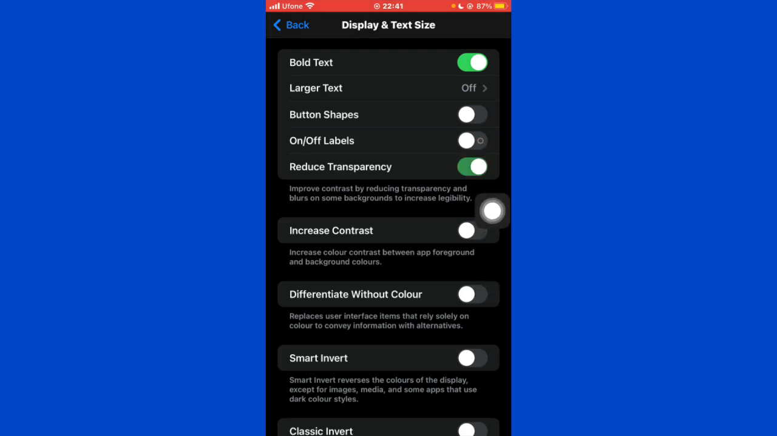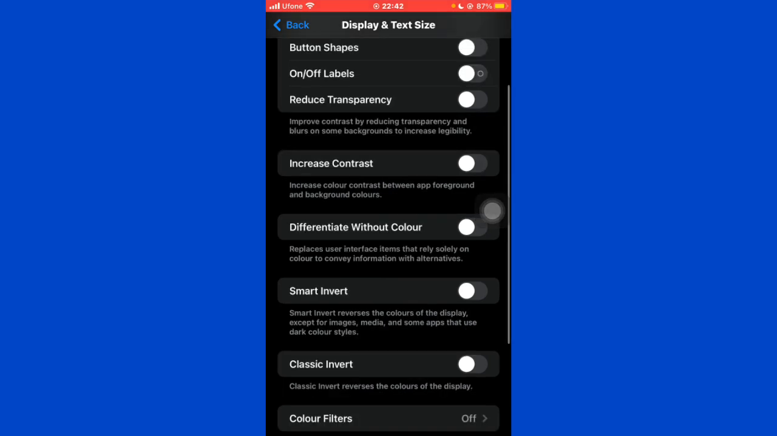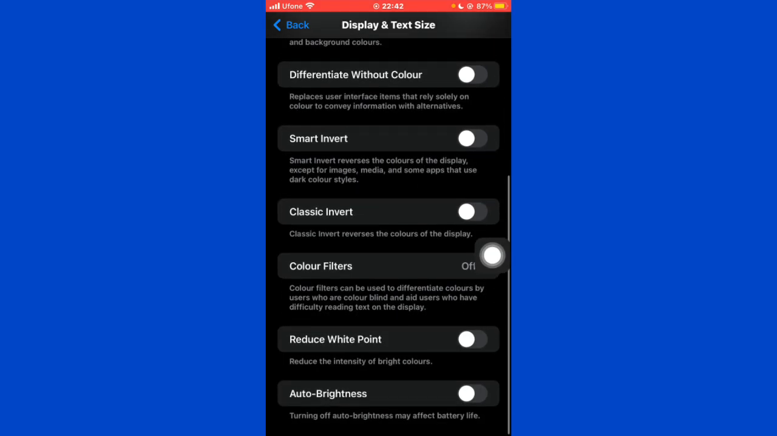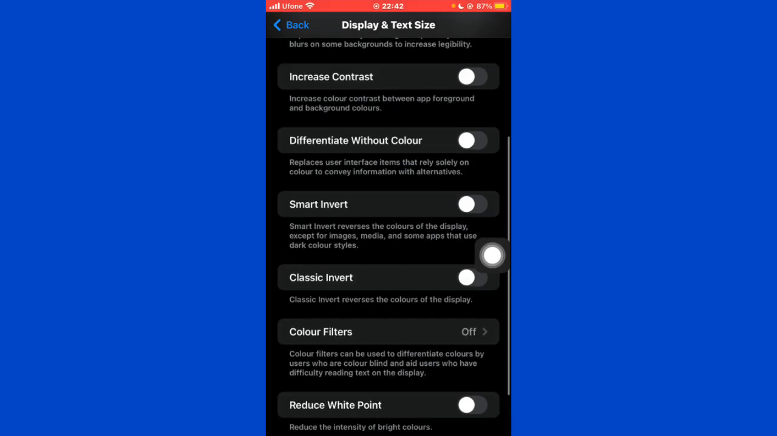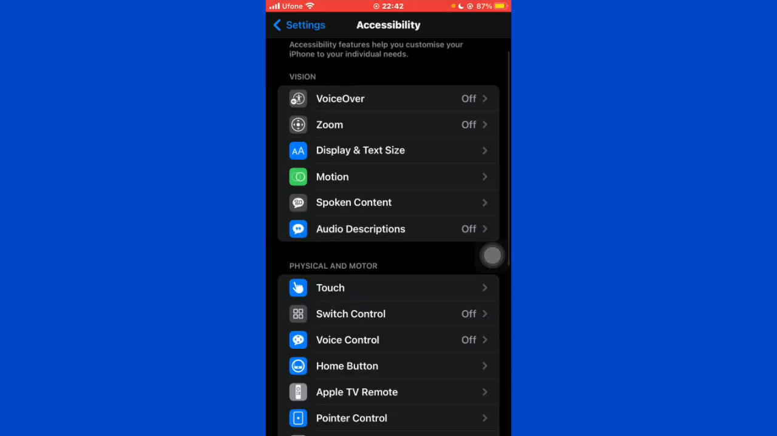And now you can reduce transparency. So what it does is that if something's transparent, it's just not going to let it be. And increase contrast is a very different one, so you can just check it according to whatever you want. So that is how you can change your font sizes on iPhone and even make it bolder.